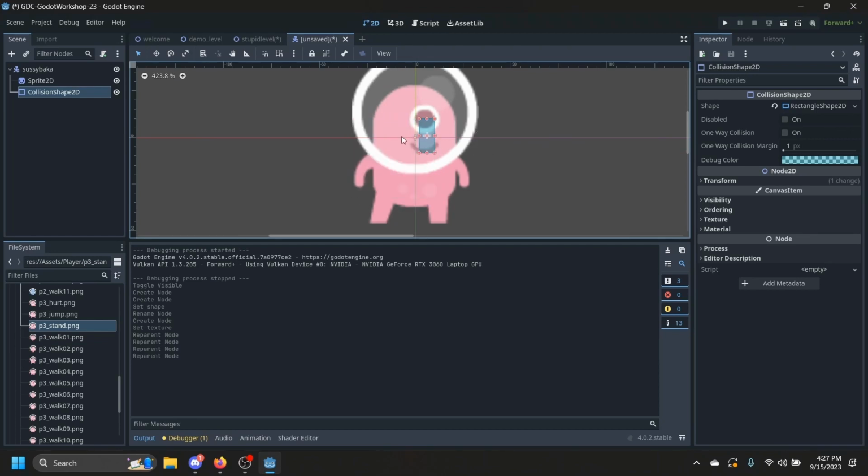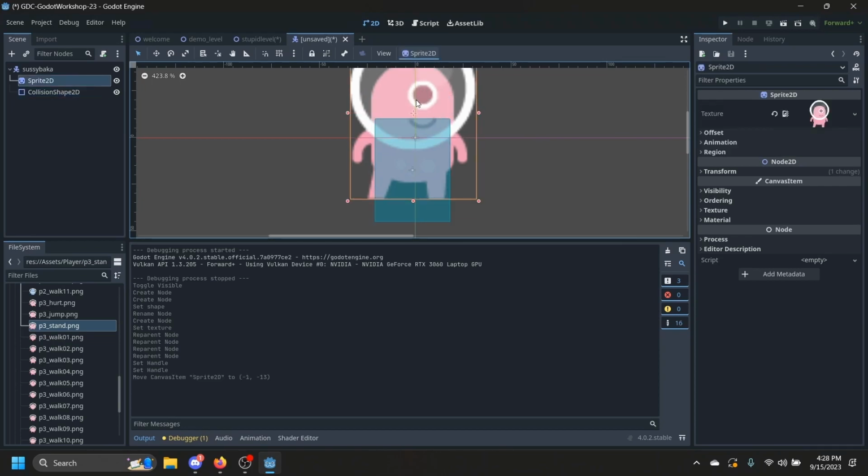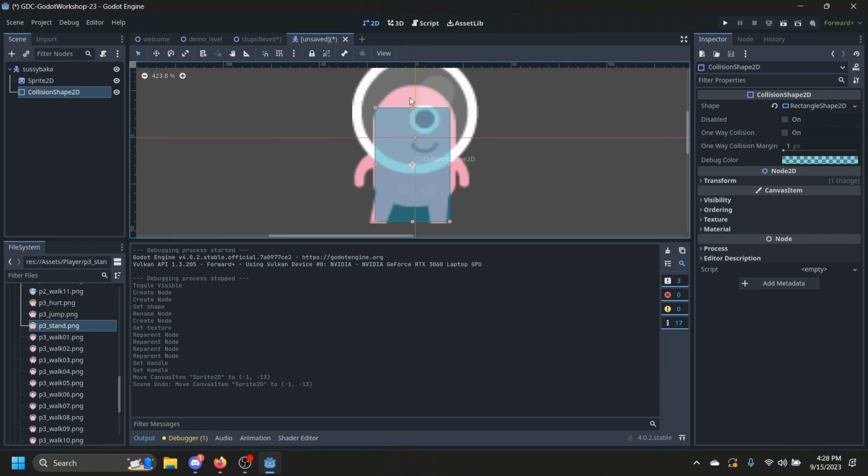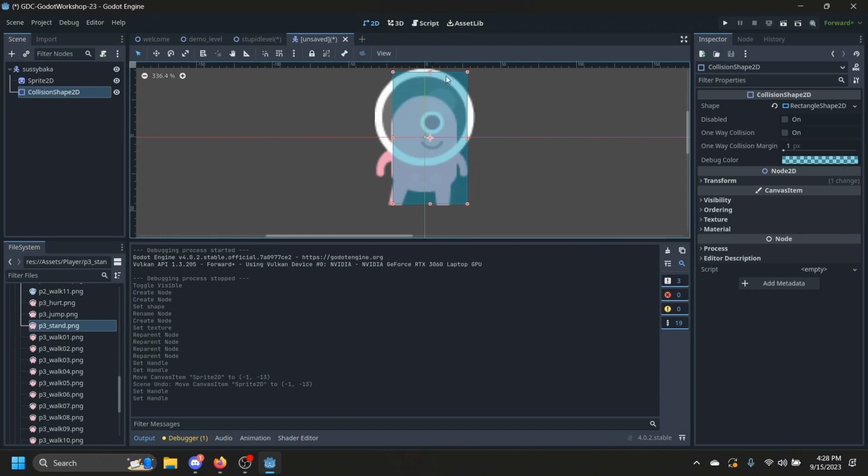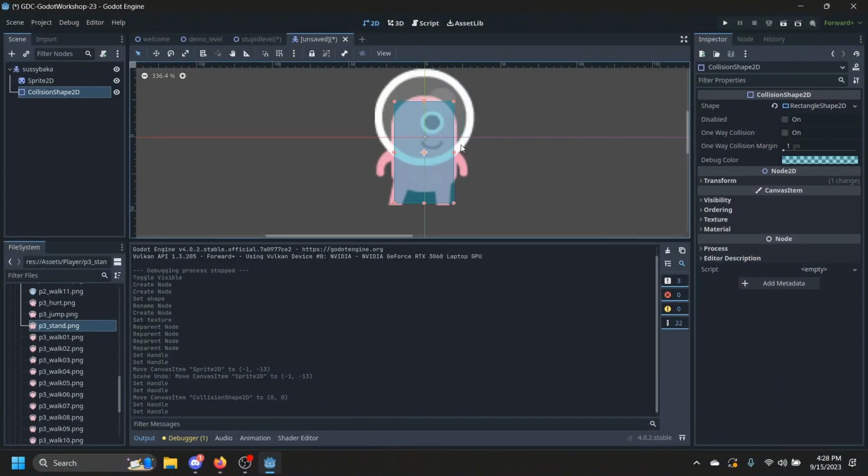Now that you have this, you can grab these little points and adjust the collision to match exactly the shape of your player. You could either make it cover the whole thing, kind of like this, or you could just make it cover just the body. So I like to cover just the body.